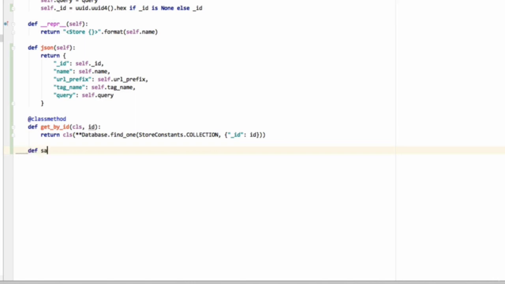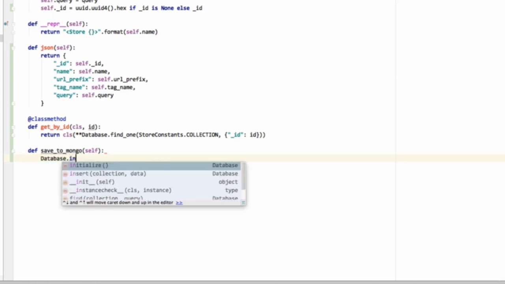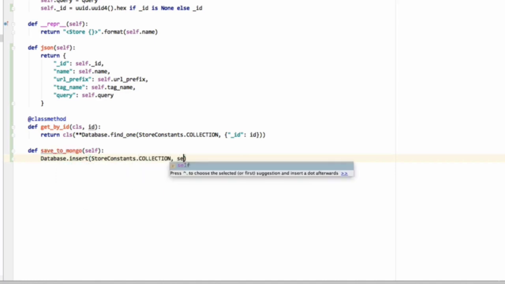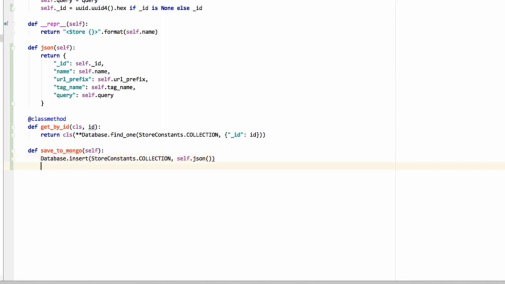Okay, so save_to_mongo is going to be another method that we're going to want to create in order to save the store to MongoDB. So that's only going to do database.insert, store_constants.collection, and then self.json. As we know, we've done this plenty of times now. And then we're going to create a class method to get a store by name. And this is going to allow us, well, to allow the user rather, to search the stores that we have in our database through their name.